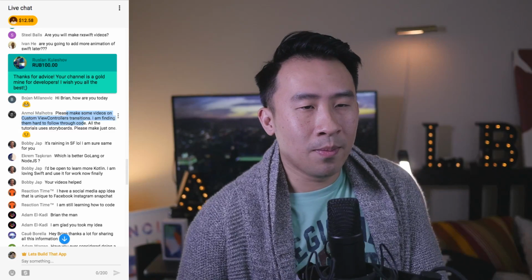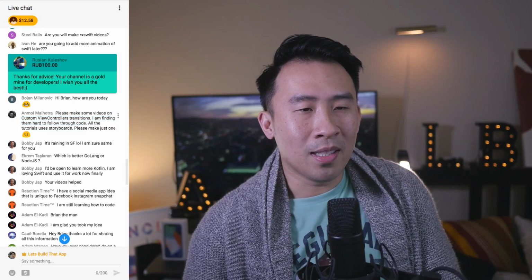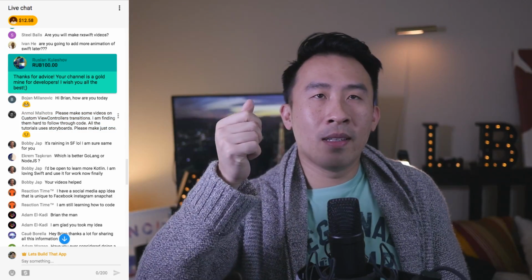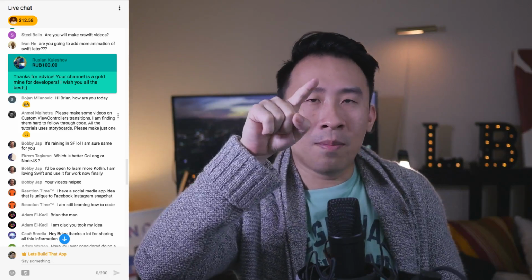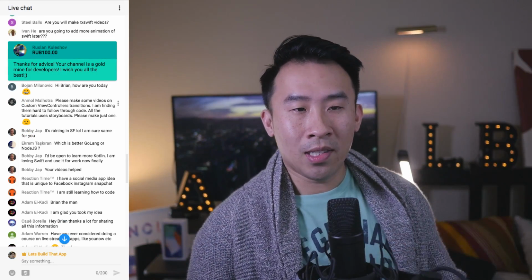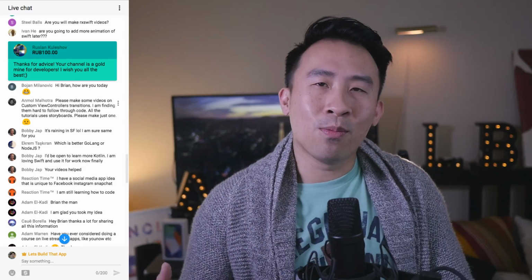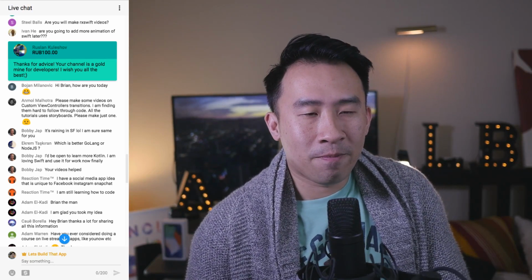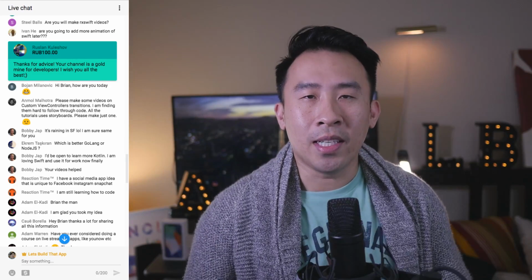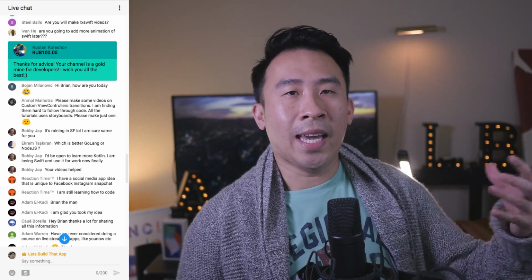So Anmal says, please make some videos on custom view controller transitions. I am finding them hard to follow through code, and all the tutorials use storyboards. The custom animation that I have for the Instagram app, which lets us click on the camera thing on the top left and slide from left to right instead of right to left, is a custom transition from view controller to view controller. I think you have the course, Anmal, so that's one way of doing it. I really like animations a lot, and that's kind of why I'm a UI front-end engineer first. I also love back-end engineering, but UI animations is one of the things that gets me most excited about iOS development.